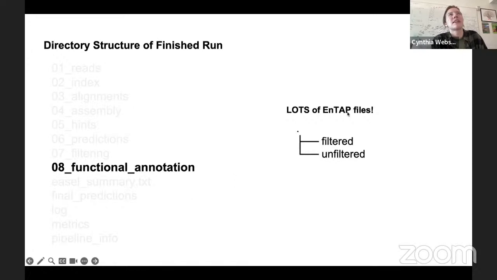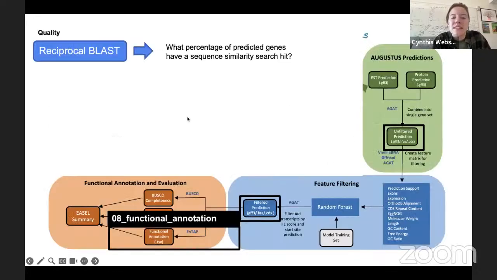So NTAP is the tool we use, and it creates a lot of files. I didn't want to put a tree structure here because it's pretty intense, but let's see what it actually is outputting. So one of our quality metrics is reciprocal blast. This is output in the summary. And this is just looking at essentially how many genes or transcripts are annotated based off of that diamond database you provide.